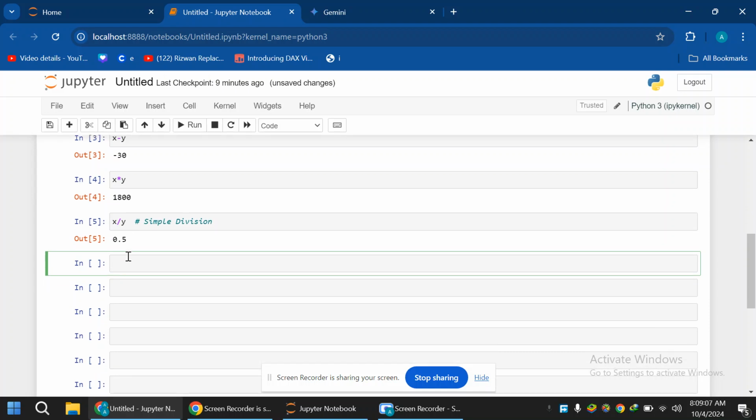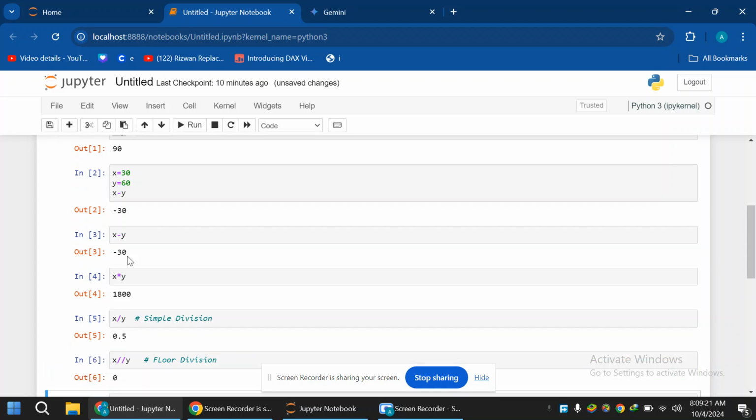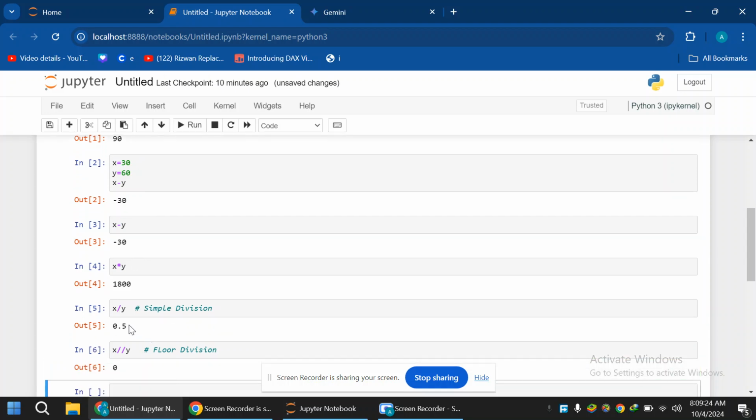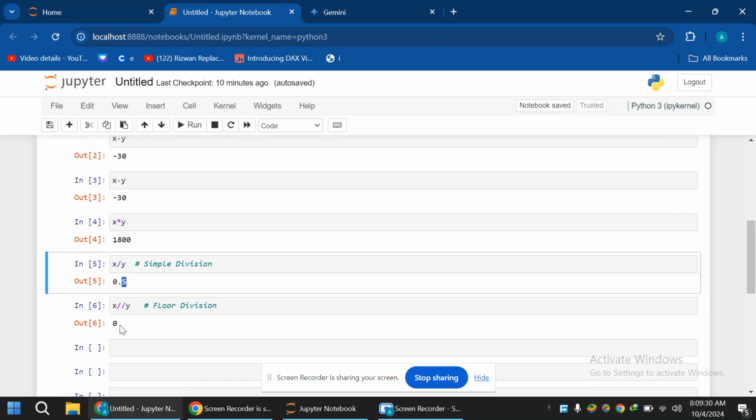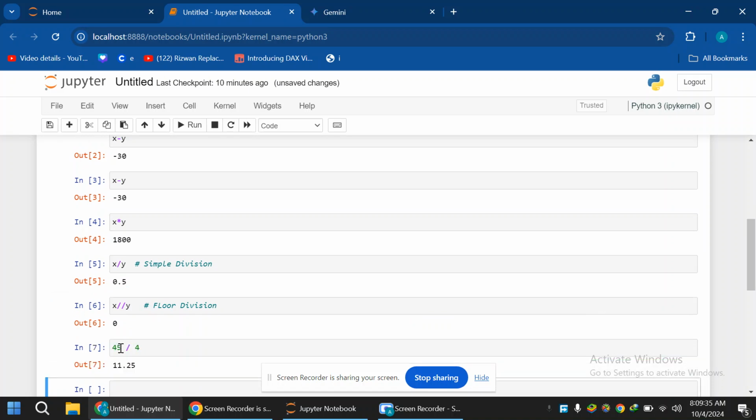Now let's move towards something else, which is called floor division. What's the difference between division and floor division? Let's do the floor division, and then the answer will show you everything. Floor division truncates, or removes, everything that comes after the point, and prints only the value before the point. For example, I have the value 45 and I divide it by 4. Here my answer is 11.25. But when I do the floor division, it will only be 11, because it truncates the part after the point.